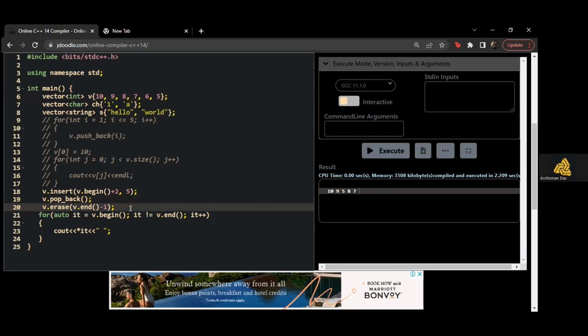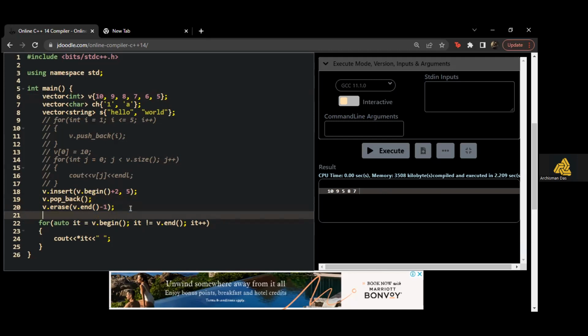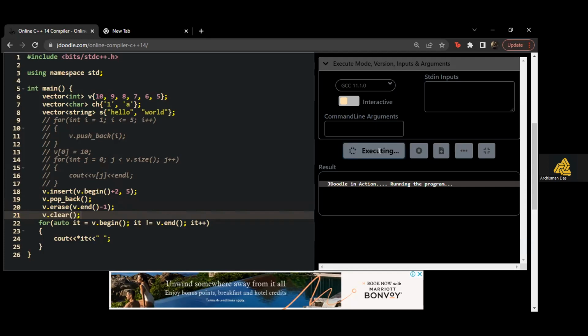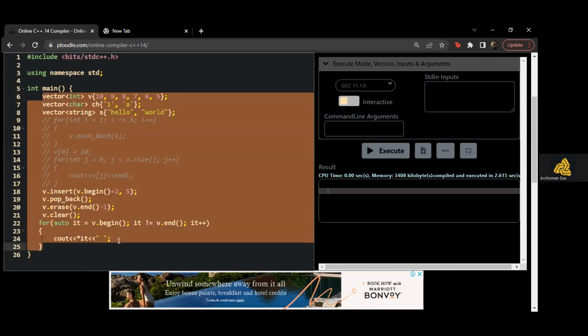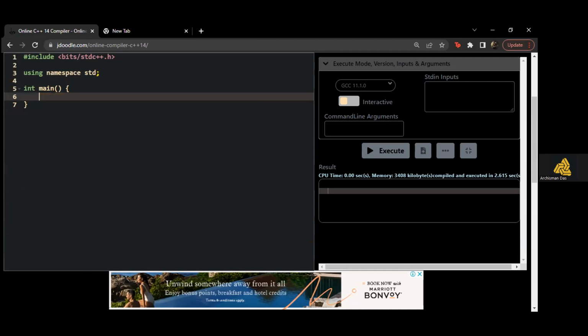And v dot clear will delete everything. So you no longer have any values to print because this is deleting everything for you. Okay, so I think we're done with vectors, if we don't have any more doubts in this. No more doubts. Okay, then we will move on to sets.